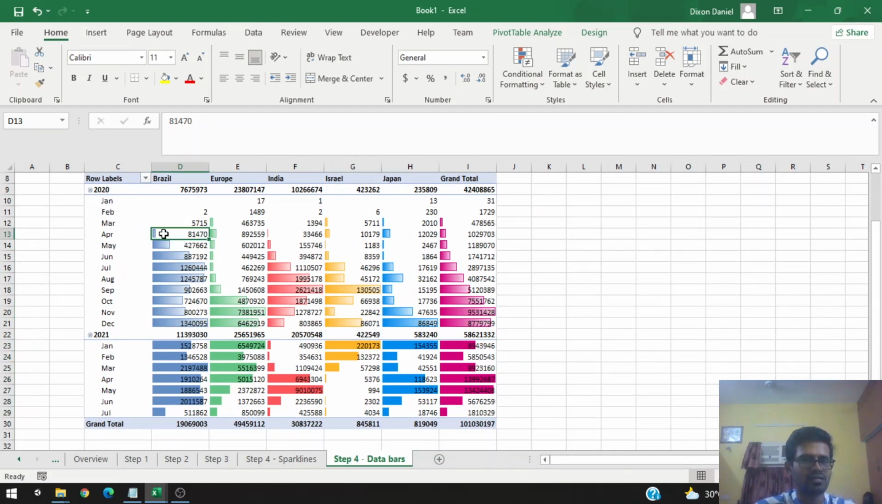So for Brazil, the wave started in the month April. It reached its peak in July, August, then there was a decrease, then it increased. And in year 2021, you can see the wave. For Europe, you see the wave. For India, it started around April, reached its peak in September of 2020, then decreased. And again in the year 2021, it reached its peak in the month of May. So this is how we use data bars for a very beautiful graphic illustration.